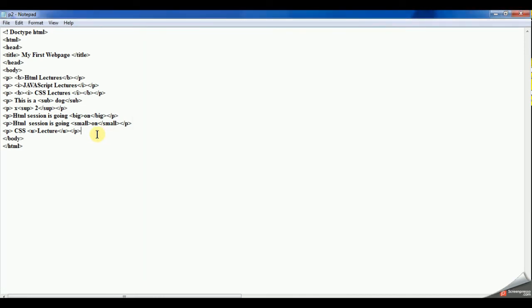Okay, now the next thing is the strong tag. Suppose I want to write a paragraph, and then I will write HTML. Okay, then I'll just check, save.